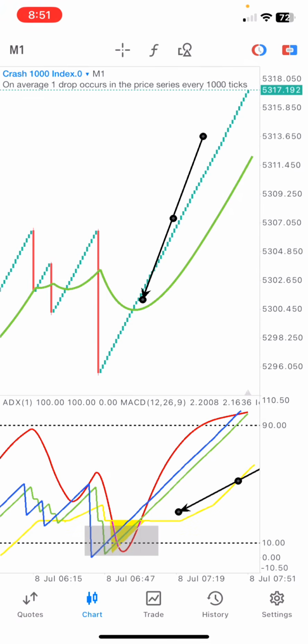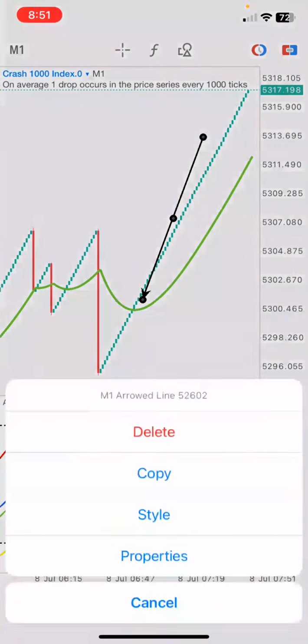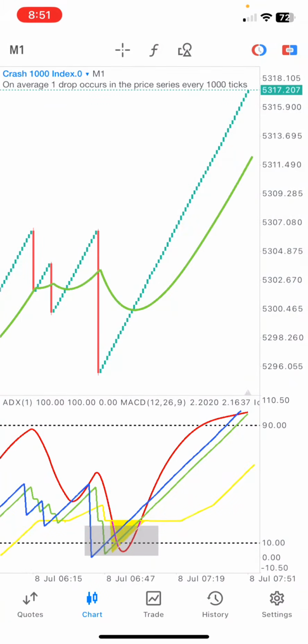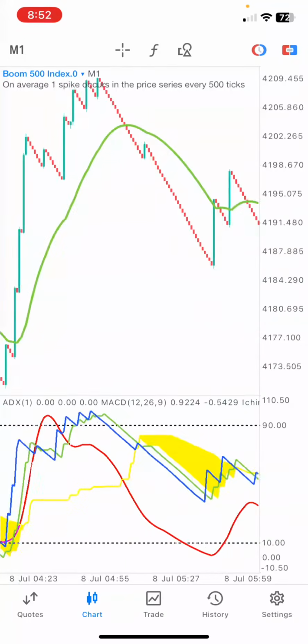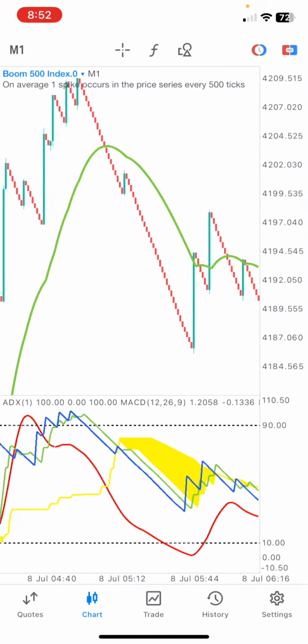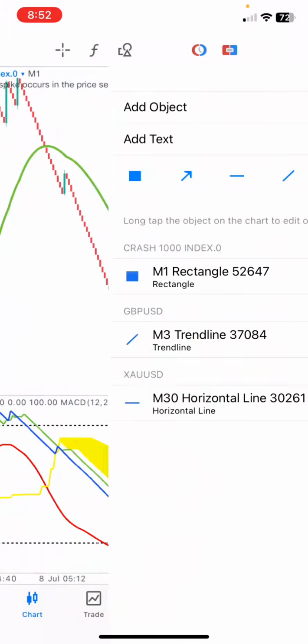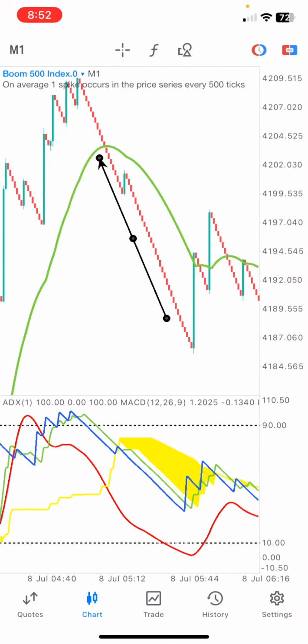Okay, so let's go to boom, so I can give you guys more samples on boom, so you get a better understanding of this strategy. Okay, so this is Boom 500. Now, how do you take a trade right here on Boom 500? I'm going to use this arrow as an example again.